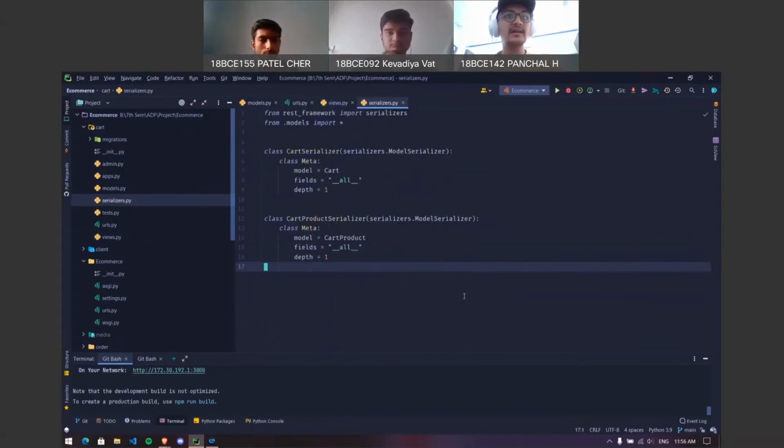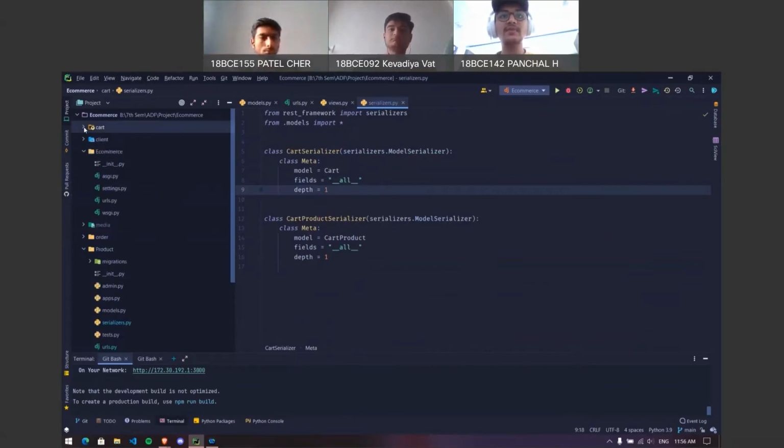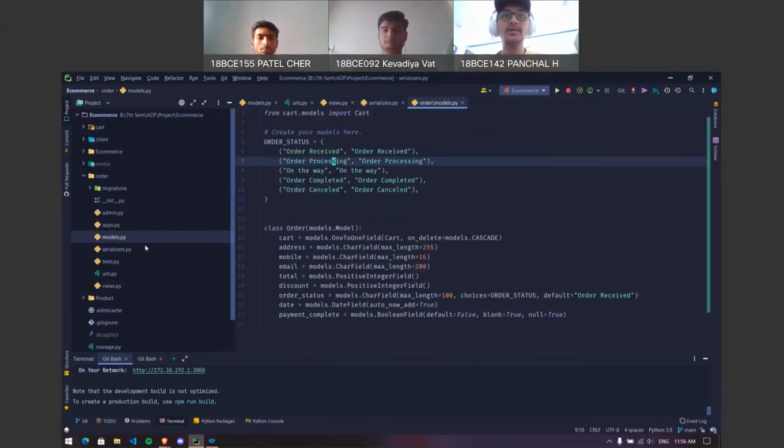And in serializers, there is a metadata where the model we have defined over here is Cart, and we have serialized all the fields of the cart. We have serialized all the fields of that model.